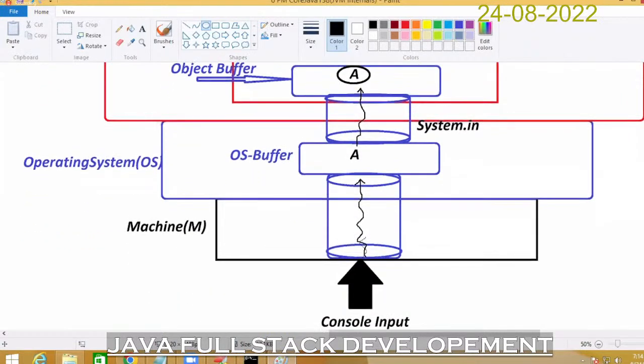They'll ask how the Scanner class is connected to the keyboard. You must show that there are 3 layers available. One is the machine layer where the keyboard is connected. On that machine, the OS is there. From that OS, it is connected to our object buffer, meaning our object storage indirectly. Roughly draw it and keep it. So when the interview comes, prepare this diagram and go.